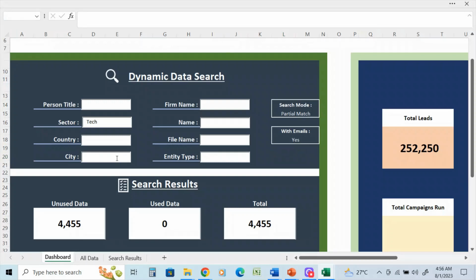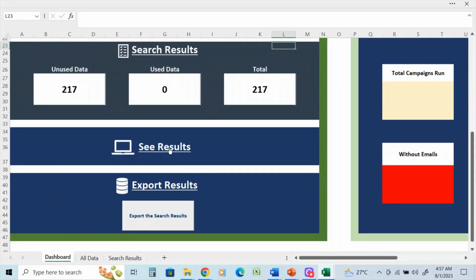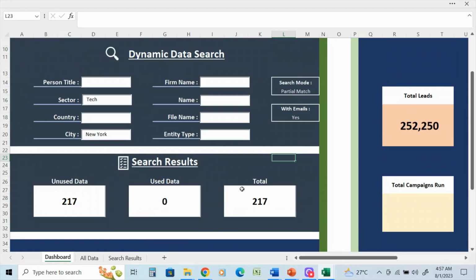If I wanted to narrow that down a bit, for example, let's say somebody was specifically looking for New York as the city, then I would have 217 contacts to take a look at in that case, and then I would simply go here, take a look at the results, and I could export the search results onto an Excel spreadsheet. So that's how I start off with all my searches for my clients.